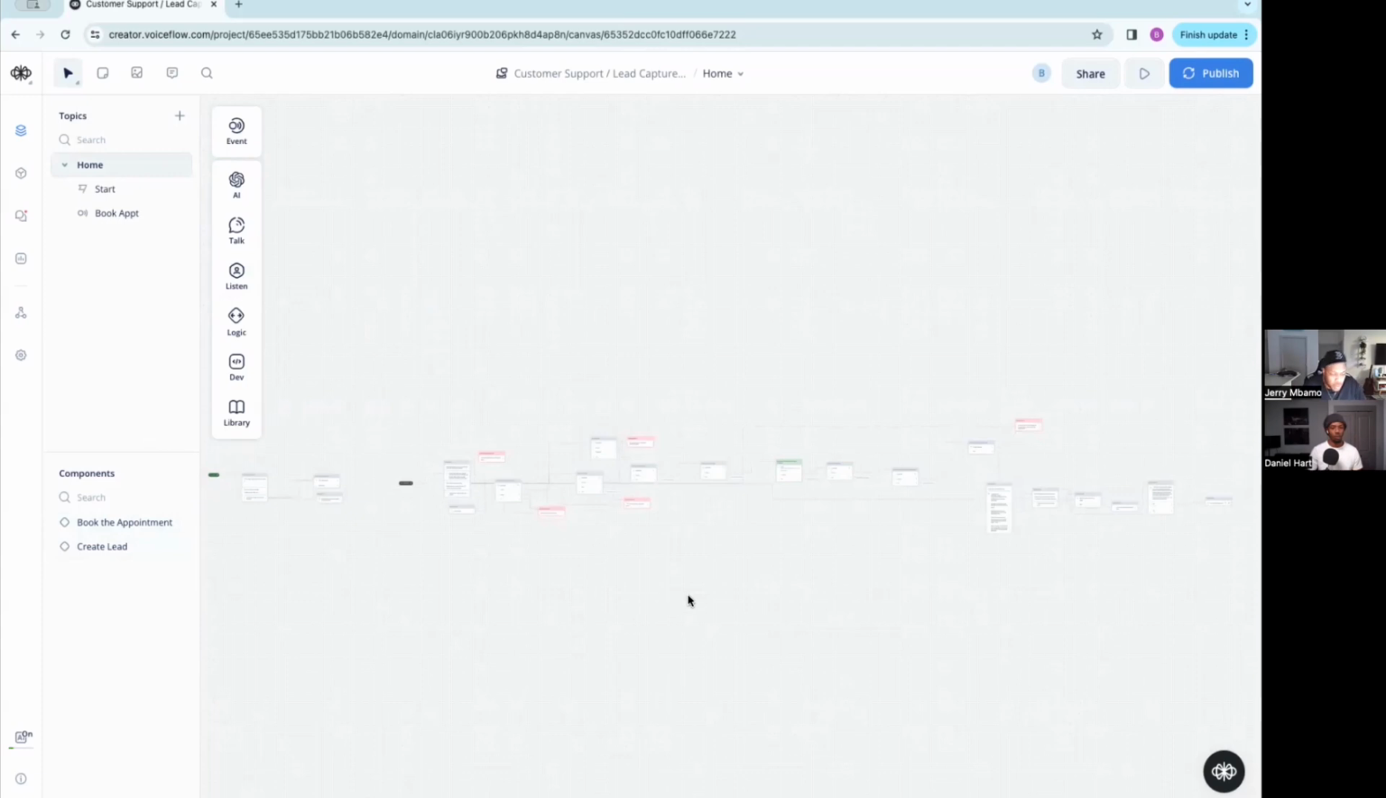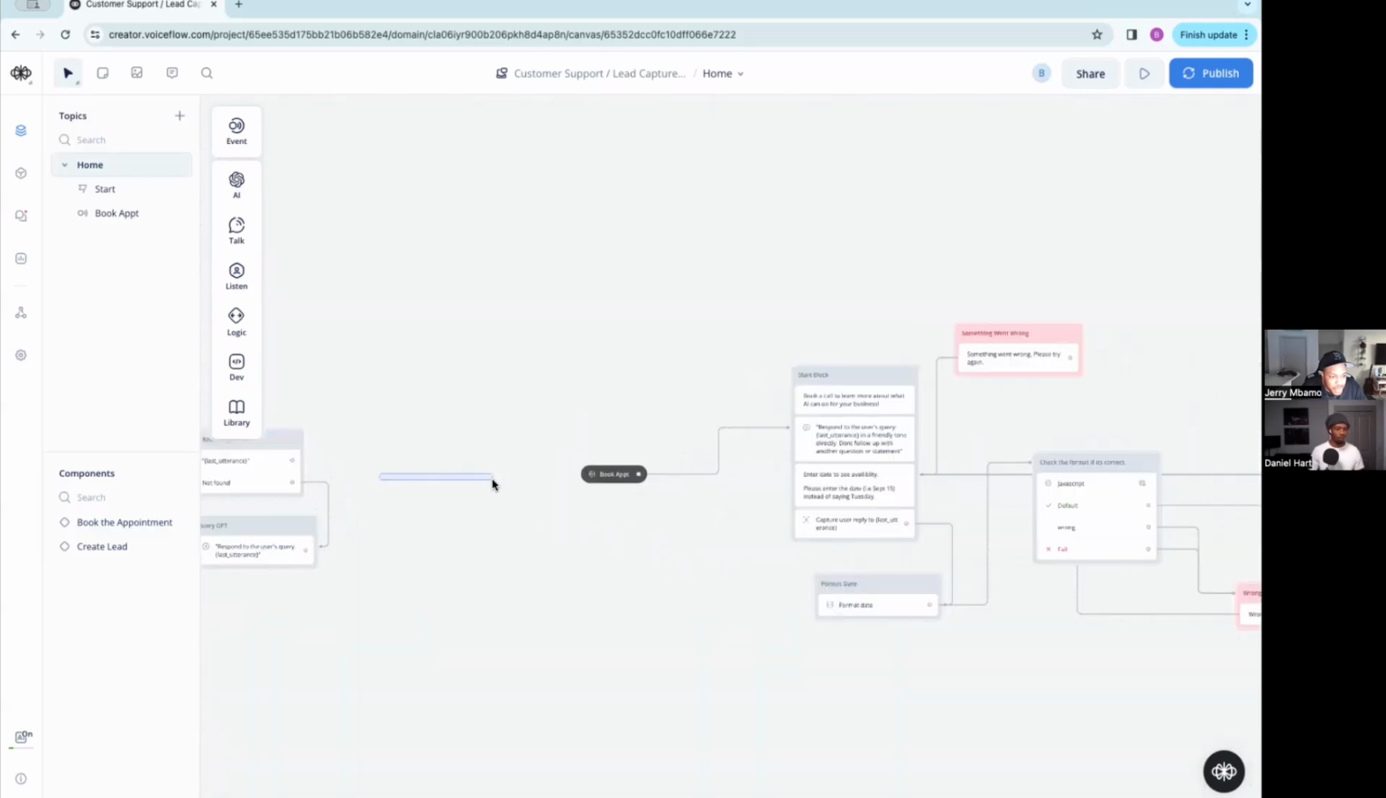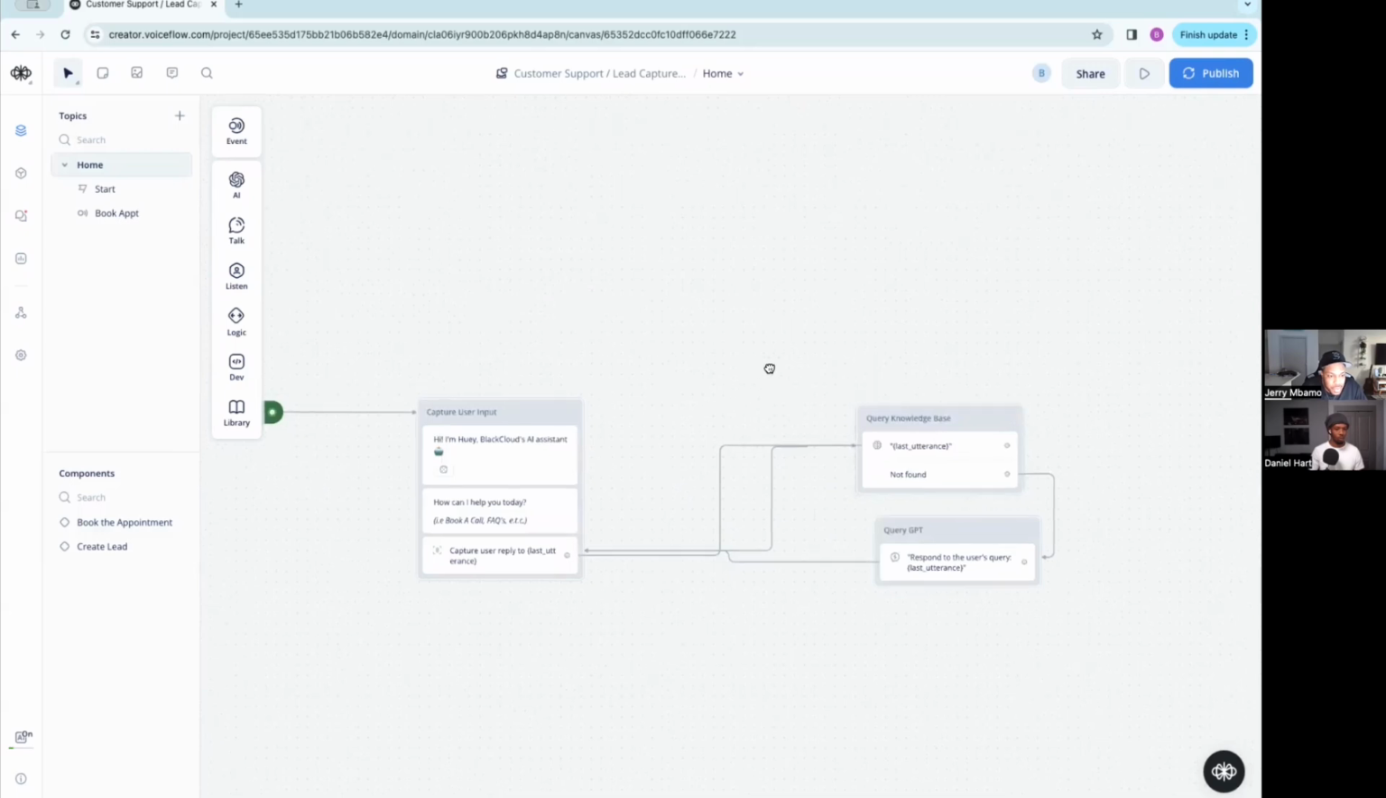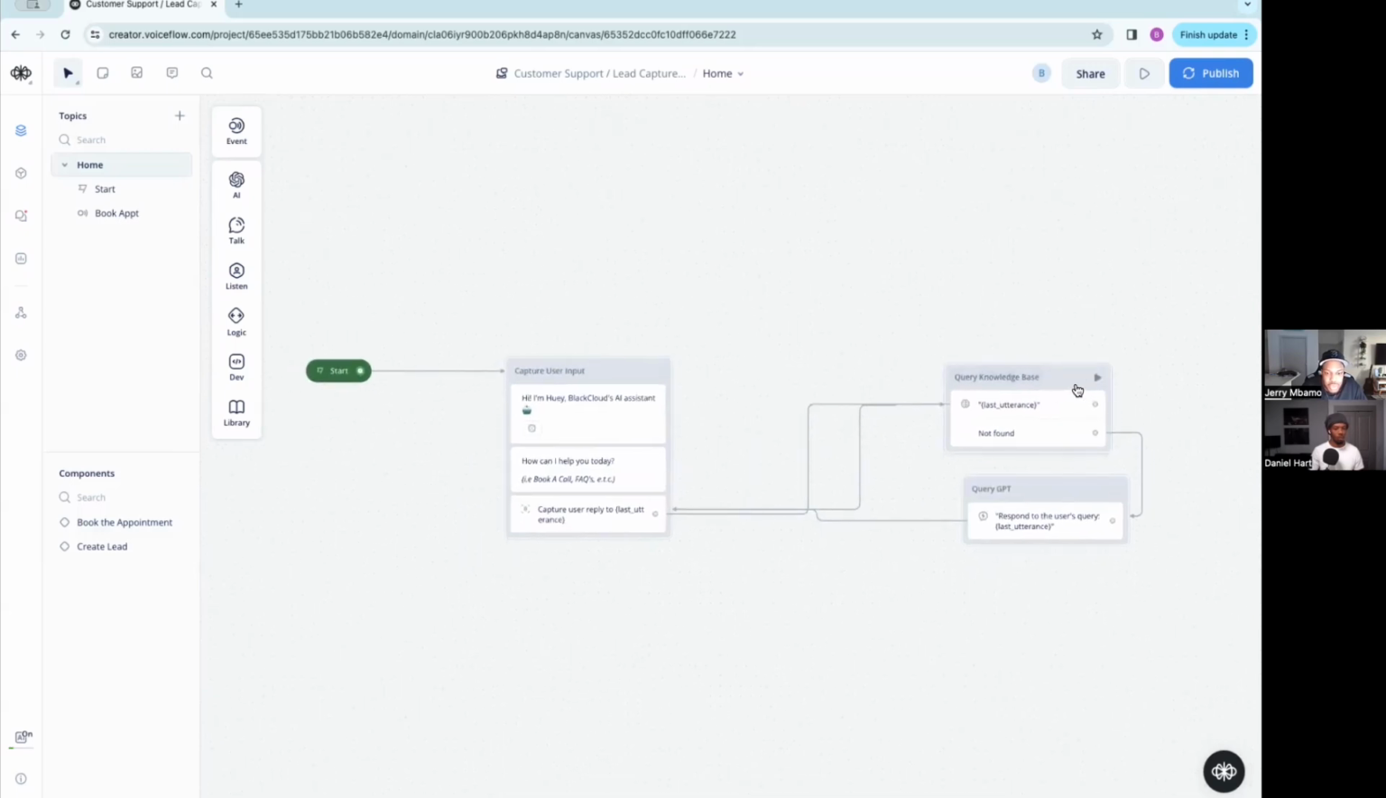Okay, so within VoiceFlow, this is what that chatbot solution looks like on the back end within the editor. If we zoom into this, we can walk through all these different components. In the first half of this is where we have our customer support loop, or that general knowledge loop, right?